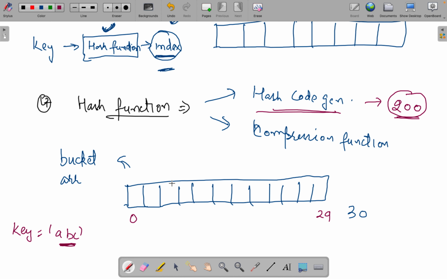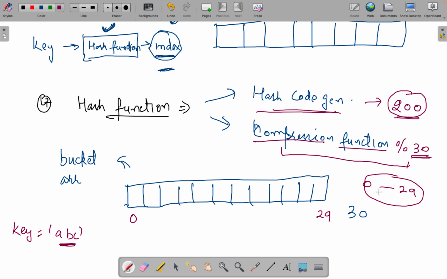In order to maintain this index according to the size of this bucket array, we use this compress function. The compress function is just a modulo by the size of this bucket array, which is 30. And when we do this, the function always gives us a value from 0 to 29, and that's how we can easily find the address and insert the value in it.